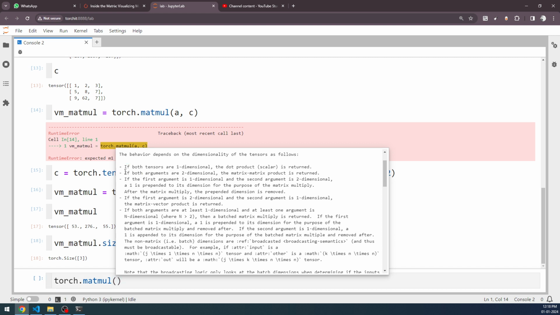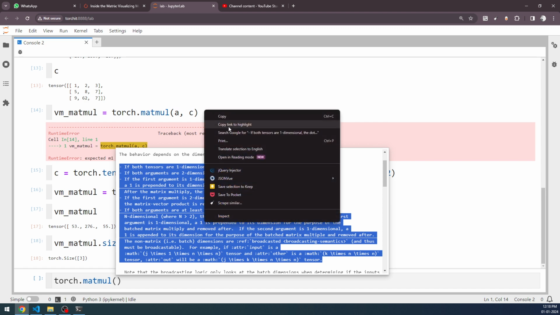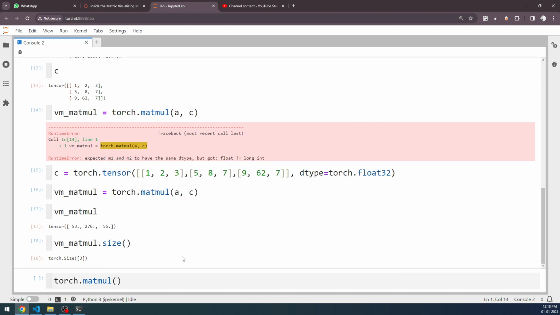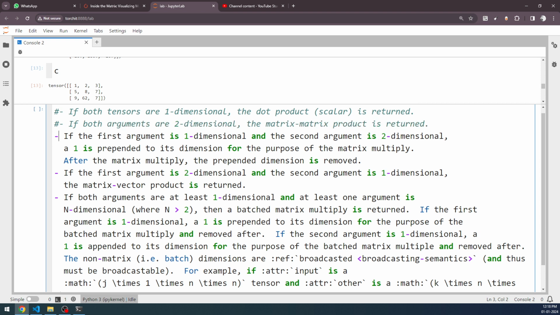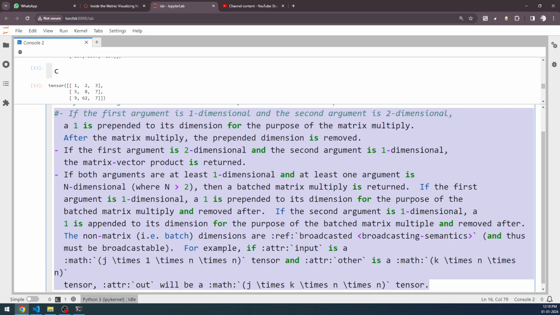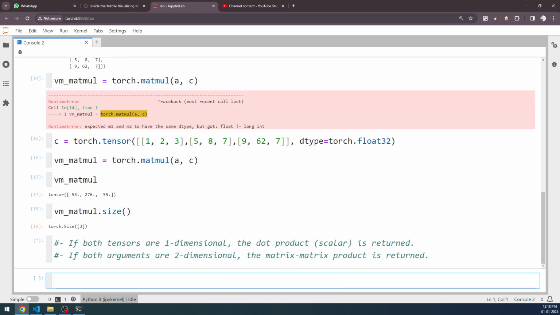I'm going to copy all of these options and paste them here, and I'm going to make them comments. The reason I'm doing this is so you can refer to it anytime you want, and I will also be placing it in the YouTube description.